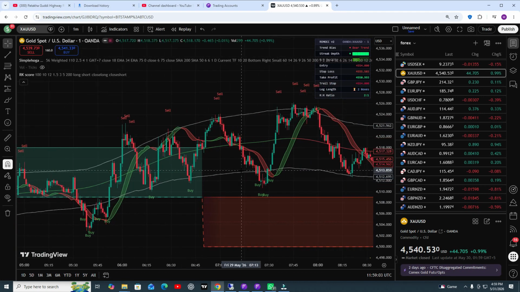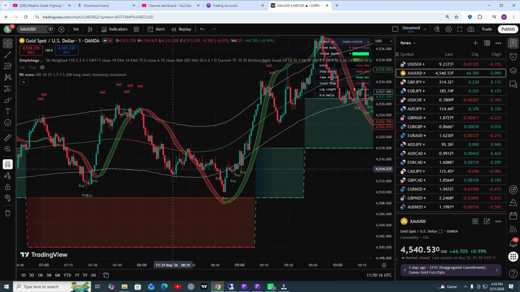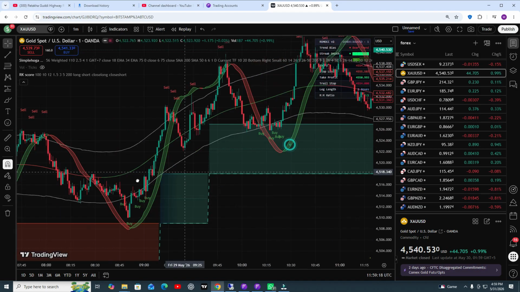And like now we will open the sell position. At this point we do not need to open a buy position when this shade is red. So this is your perfect sell entry. Amazing result.